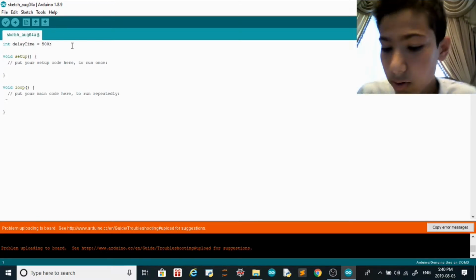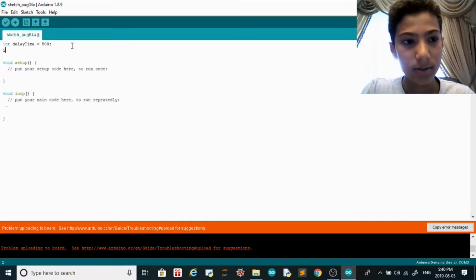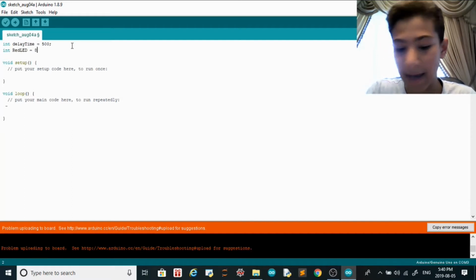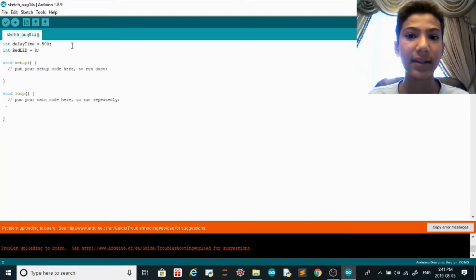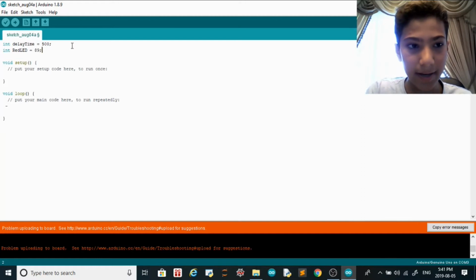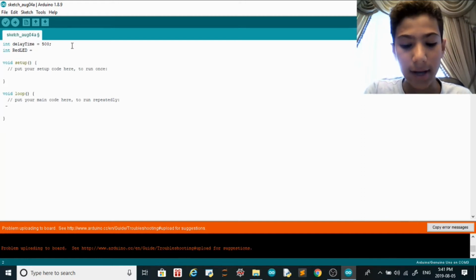And also, I'm going to do another variable. I'm going to call it int red LED. Okay. And this is going to be 8 because I actually connected to pin 8. As you can see, if you connected to pin 9, just change it to pin 9. Alright? So 8.